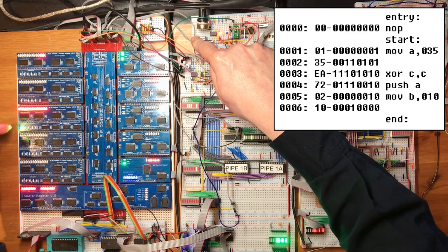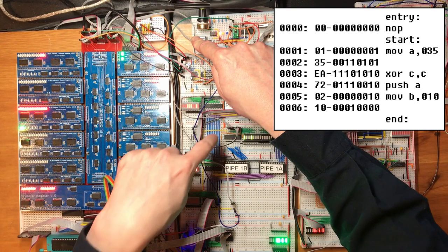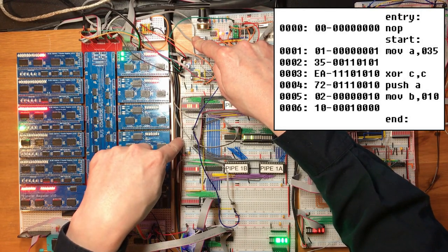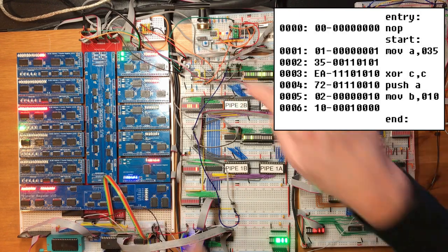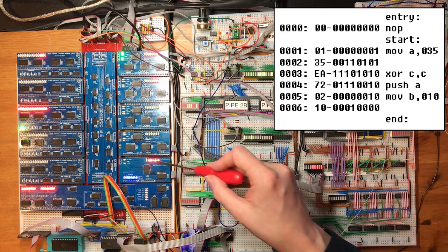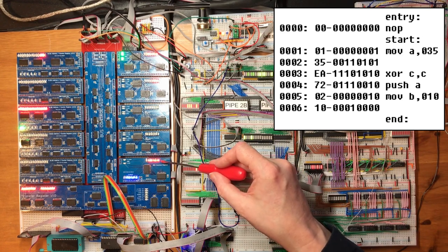So we can see the stack pointer is now asserting onto the memory bus, and this line has come high to prevent fetch. But here we've got a problem. We haven't loaded 16 in. We've loaded something else into the constant register.